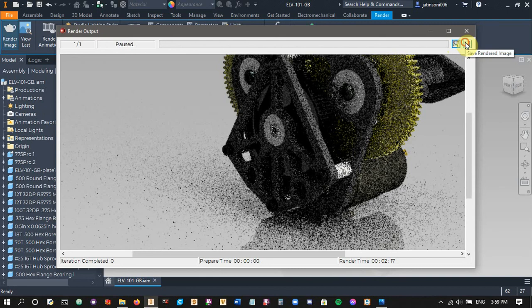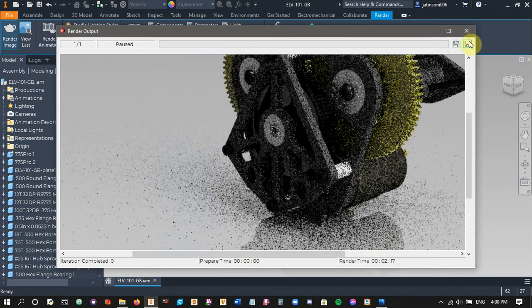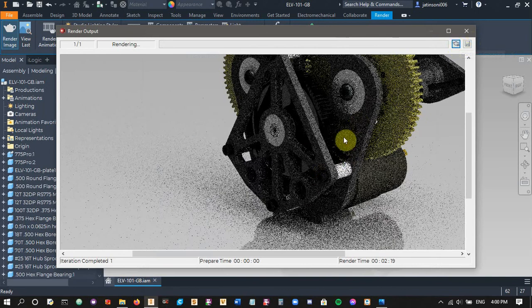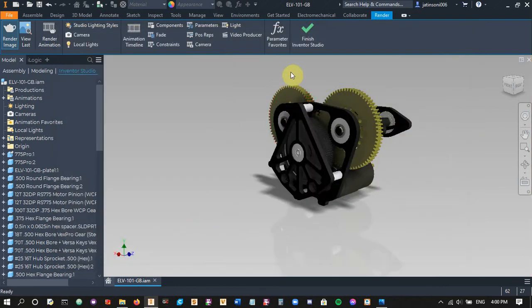You can save the file, so this is where if you click save, you can save the file name, and like so you would basically continue rendering, right? You keep doing this, and now you think, oh, the image looks kind of good, so you pause it, you save it, stuff like that. So that's how Inventor Studio works.